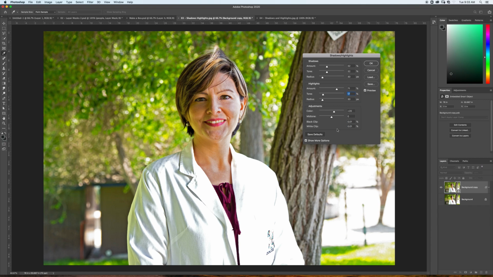Just let me know. All right, so now with the highlights as well, and the shadows, you have your radius. That affects the transition, so how smooth of a transition it makes. You notice I pull this over, right? It tries to smooth it out. Same thing here on the highlights. So play with this until it looks pretty good.